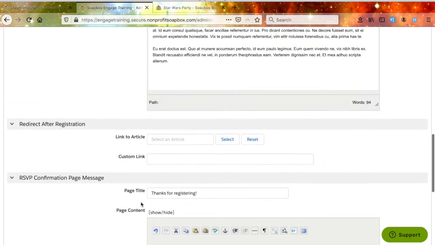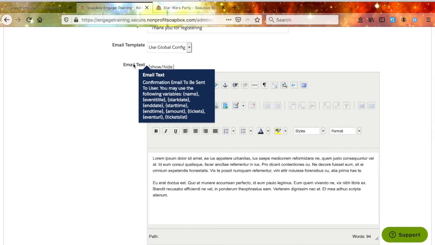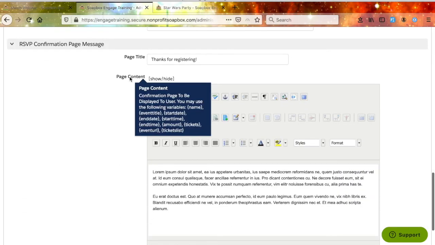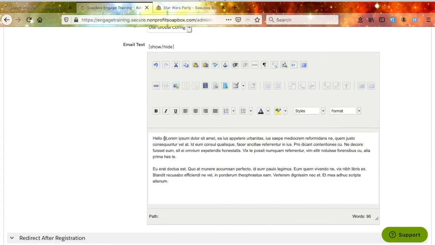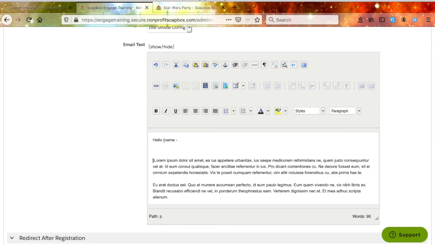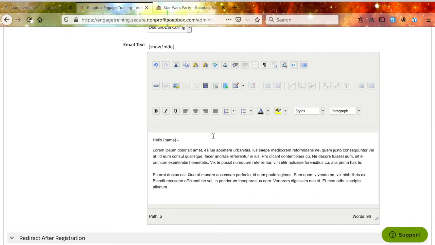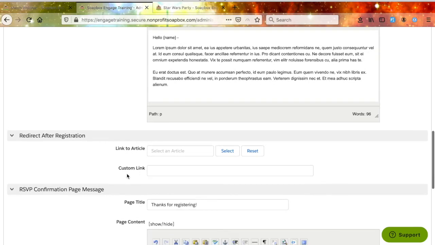Now, with both this and the email, you have a list of merge fields you can use. So for instance, if you click over email text or page content, you'll see the list of merge fields that you can choose from. So you could say, hello, name, and then you can include the name of the event and what tickets they purchased, the ticket list and the amount that they paid and all of that there.